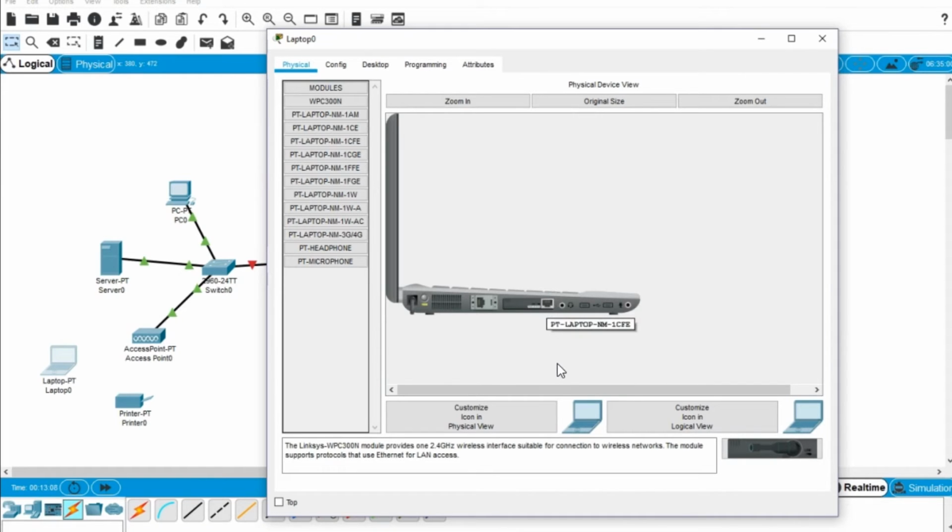RJ45 connector is supposed to go in there. So what we want to do is turn it off, and drag that out. And we want to grab the wireless port, which is this WPC300, and drag it right on and then turn it back on. Okay, that's going to give us a wireless connection.